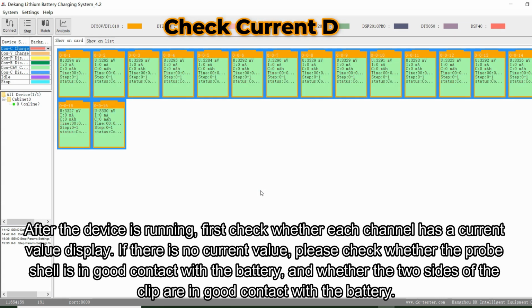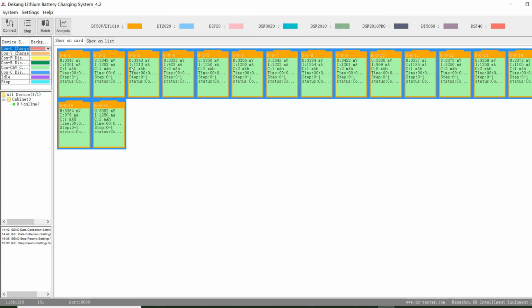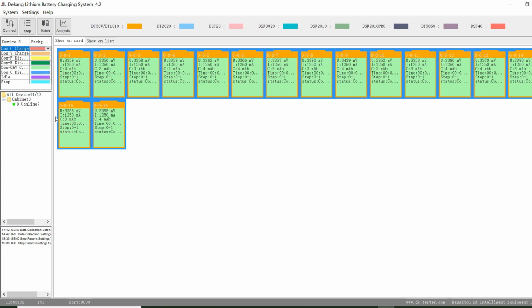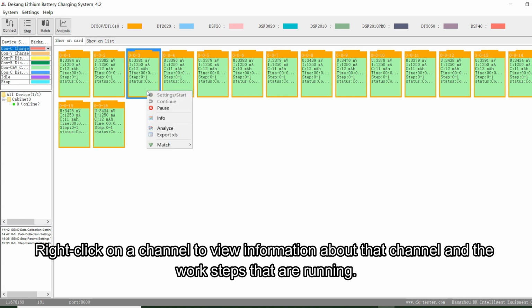After the device is running, first check whether each channel has a current value display. If there is no current value, please check whether the probe shell is in good contact with the battery, and whether the two sides of the clip are in good contact with the battery. If the contact is good, please replace the testing cable to see if there is a problem with the cable. Right-click on a channel to view information about that channel and the work steps that are running.